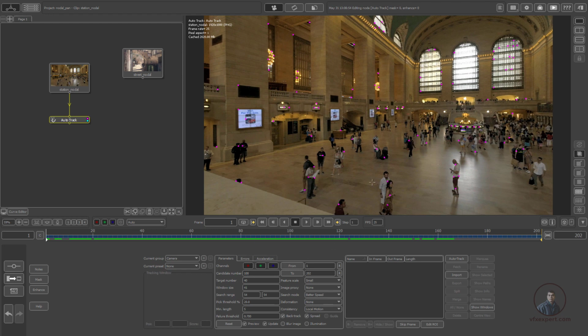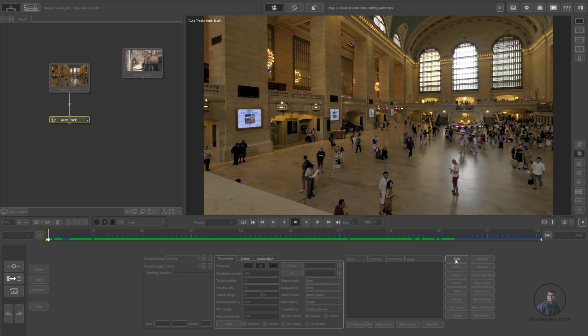Then, because this is a nodal pan shot, two things are important. First, in deformation we have to select rotation because the camera is rotating, and in consistency we have to select rotation only because this is not a free move shot. This is the most important thing for a nodal pan shot, so we have to select rotation. Then we have to track our shot, and finally click on this Auto Track.